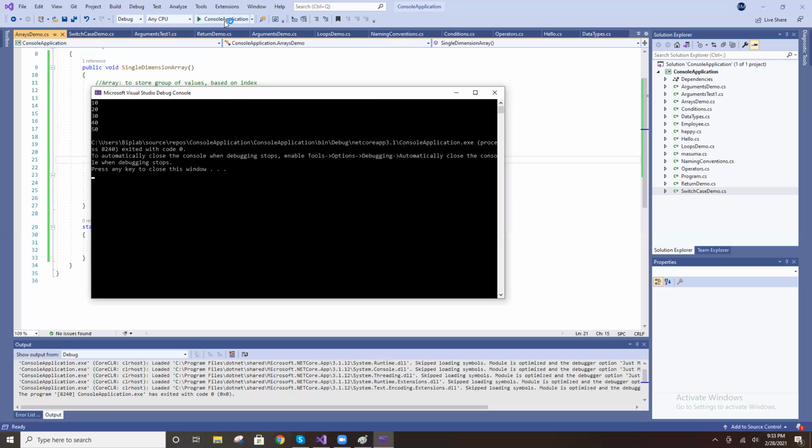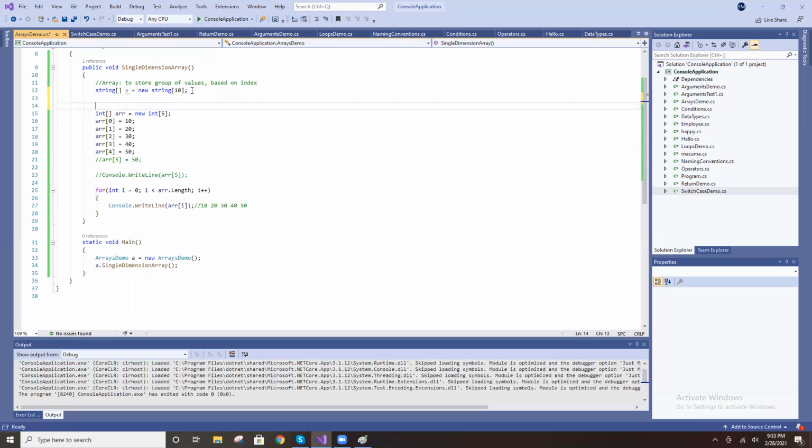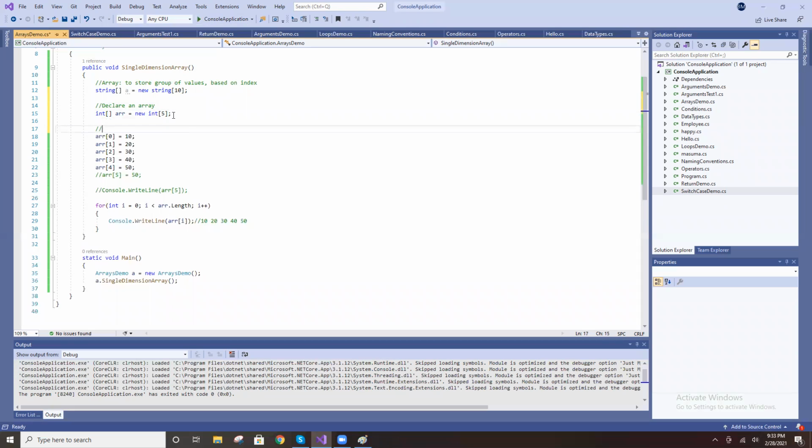Repeat: 10, 20, 30, 40. Got it now? The loop, got it. How to declare an array? For any array, nothing changes, only the data type will change. That is a string array, integer array, float array. So the concept is the same, right? This is declaring an array, right? Now initialize the array first.